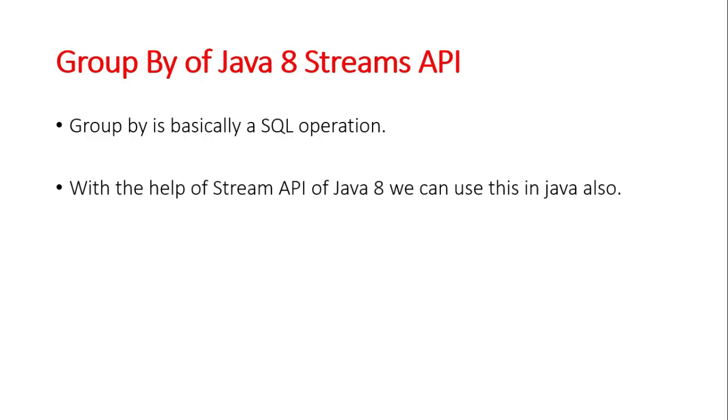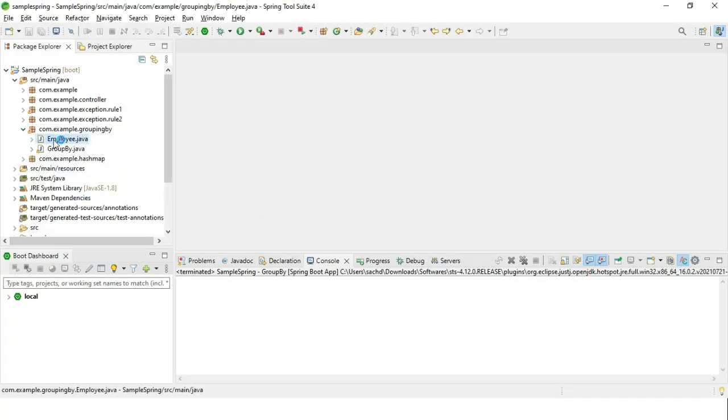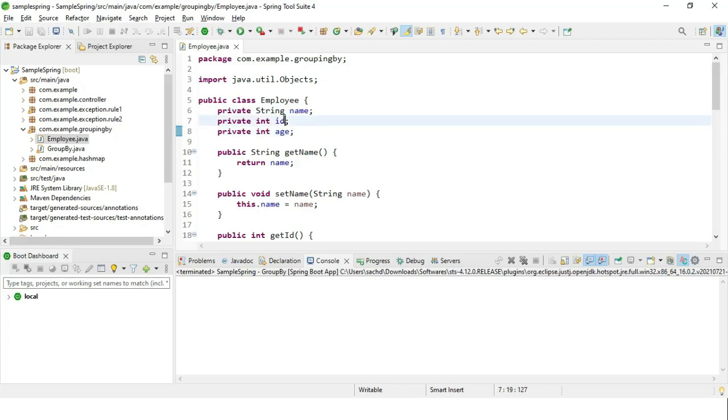With the help of the Stream API of Java 8, we can use this in Java also. Now we will see how we can use group by in Java 8. To explain this, we will move on to the Spring Tool Suite. I have created one class, Employee, and I have added three variables: name, ID and age.